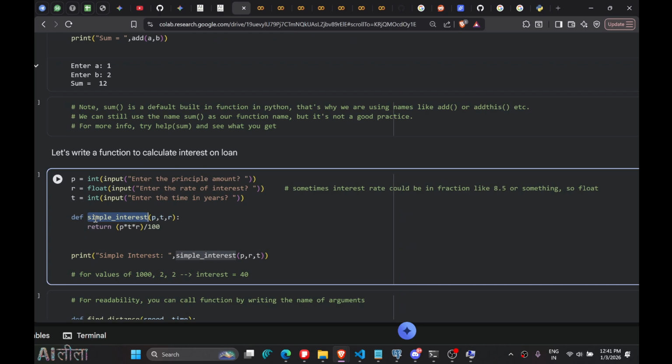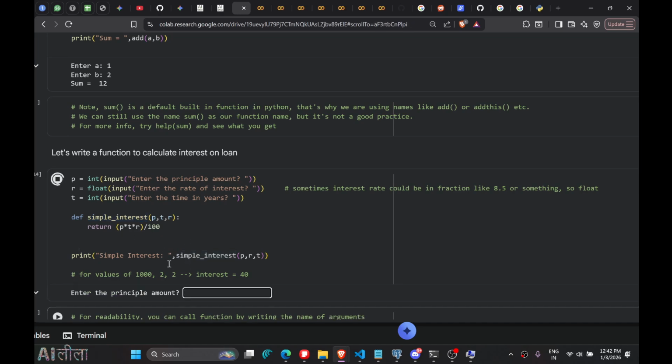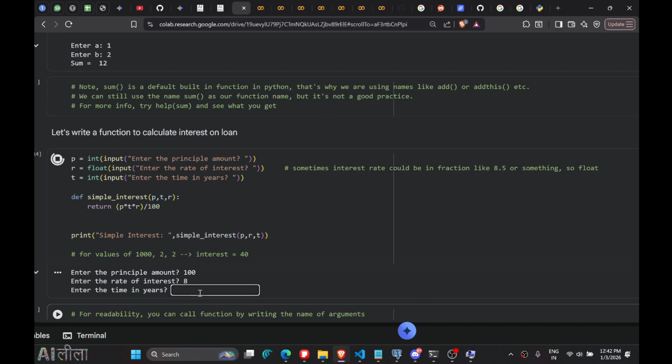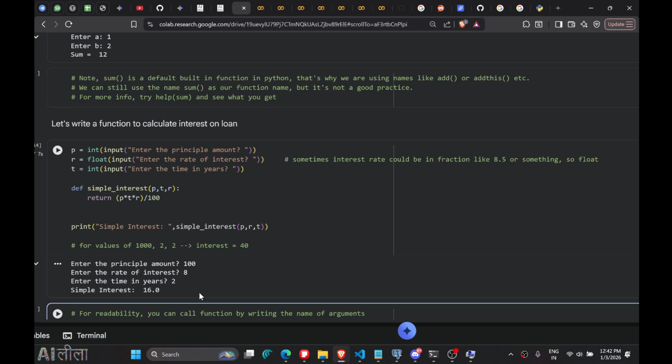So maybe in banking applications, calculating interest is a common functionality. Whatever the common functionality is, you put it into a function so that you don't have to write it again and again. Here we have principal, time, and rate of interest, and then we are calculating simple interest and printing it. So principal is 100, rate of interest is 8, and let's say 2 years, so 16.